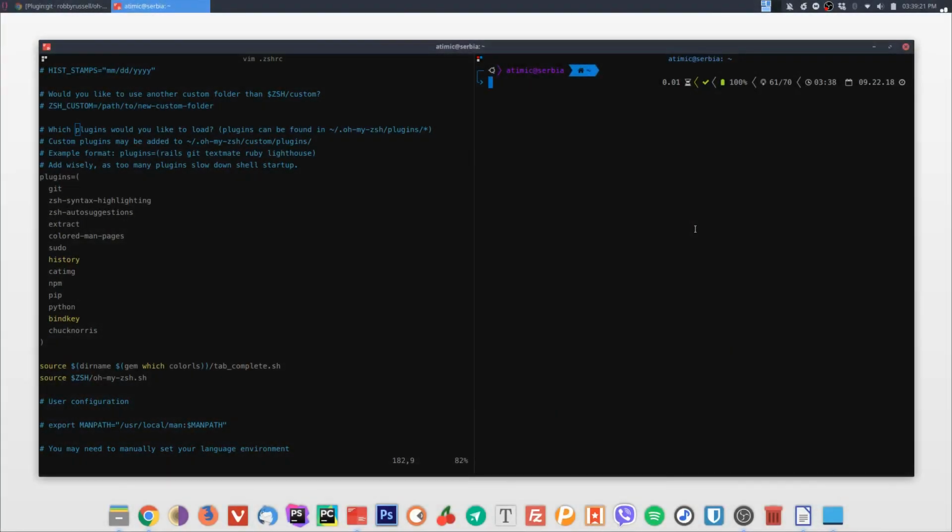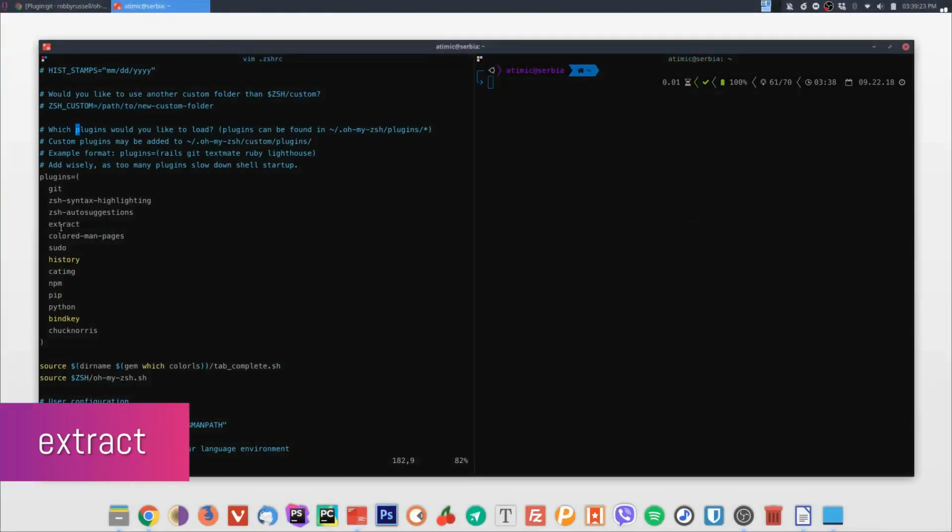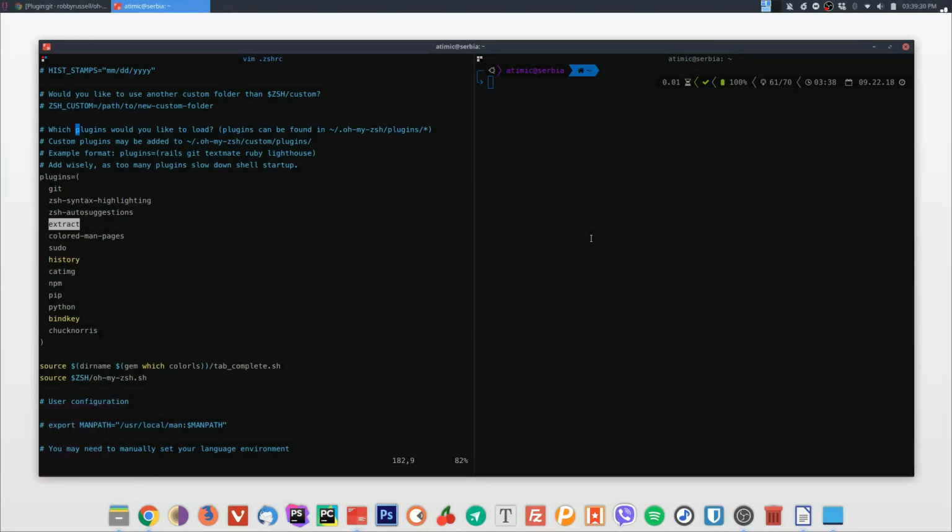Okay, so next useful plugin is called Extract. Extract is a single command that's used to extract all types of archives. So whether it is zip or tar.gz or any other kind of archive, you don't have to use different tools for that or remember all these complicated parameters for each tool. You can only use a single command, which is called extract. So let's demonstrate how it works.